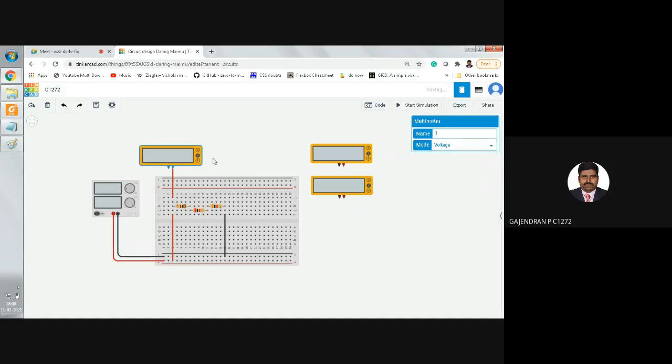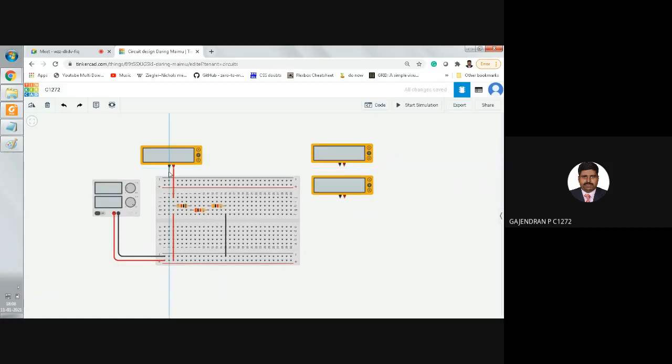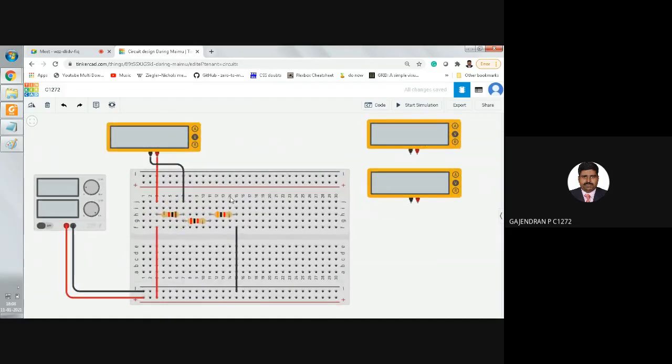Then the other end of the voltmeter I'm going to connect to the end terminal of the resistor. Starting end and finishing end, black. Now we have connected the voltmeter across the R1 resistor. Across the R1 resistor.